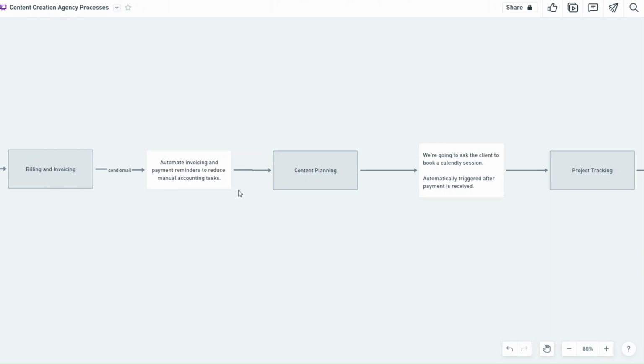The next process that we're going to automate is the content planning process, where we are going to create an automation that creates a scheduling link and sends it to our client for them to book a Calendly session on our calendar to plan the content they would like created for them.